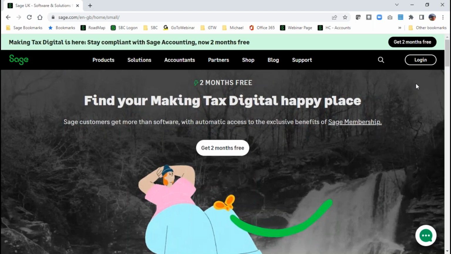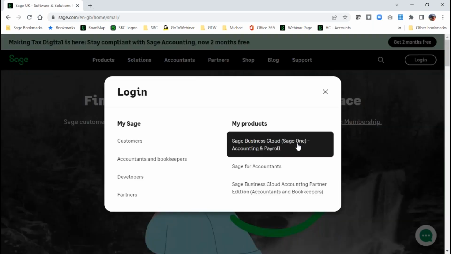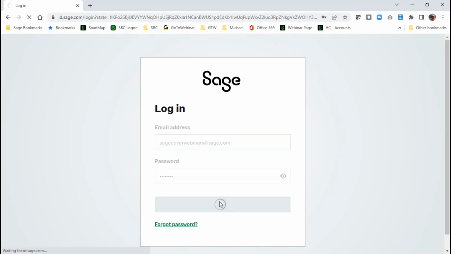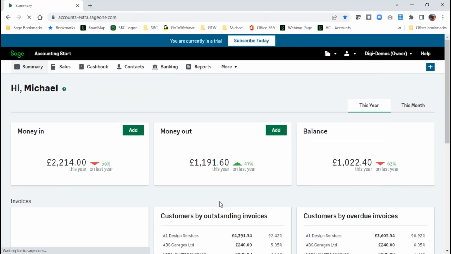Now, if I click the login option in the top right-hand corner, it's going to bring up this panel, and we just choose Sage Business Cloud. So I'll give it a click. It's then going to prompt me to log in. So obviously your log on is something that you will set up as part of the registration process. So enter your details, click login. That's going to take you into Sage Business Cloud Accounting. Again, specifically, it's the start level that we're looking at this morning. And then you're going to be presented with the summary page. So that's just logged in at that point.